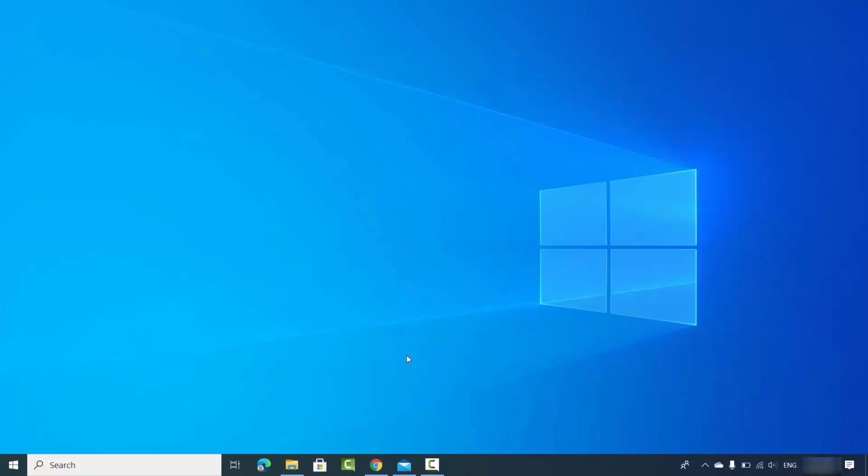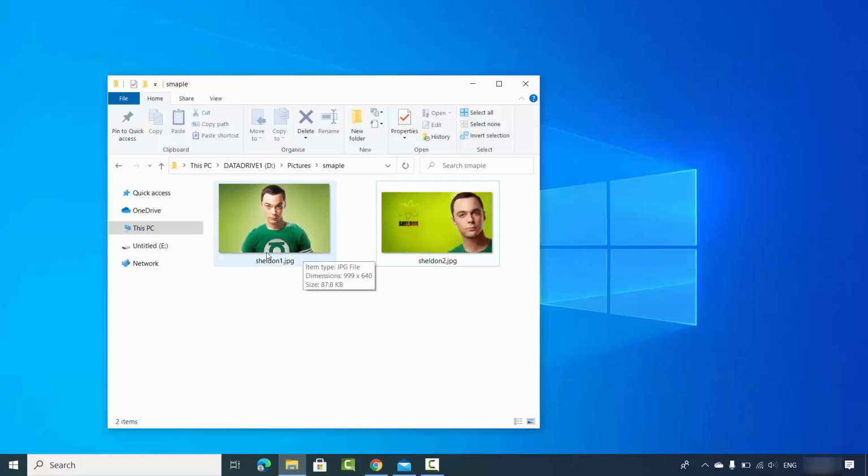So I'm going to show you two different ways. The first way requires the Windows 10 operating system, and the second way you can use it from anywhere, from any operating system for free. So let's say I have these two images of Sheldon and I want to remove this green background from his image. So I just want this body and I don't want this green background here.